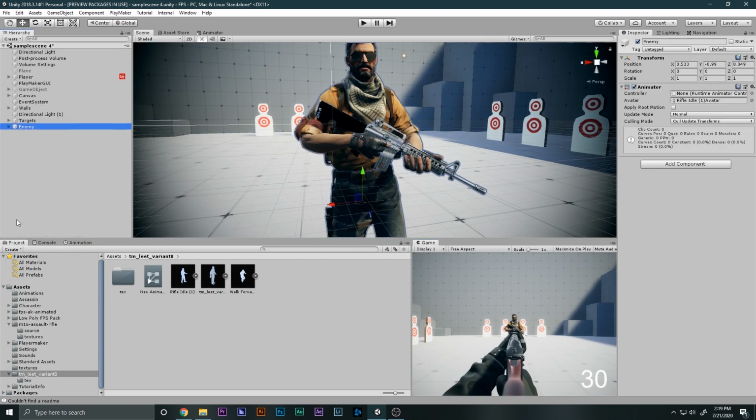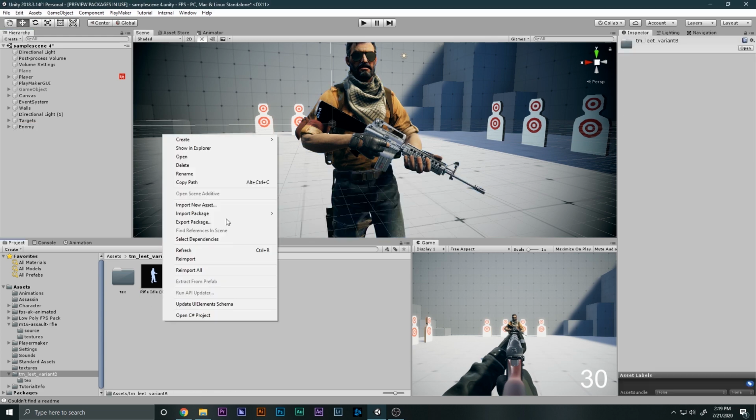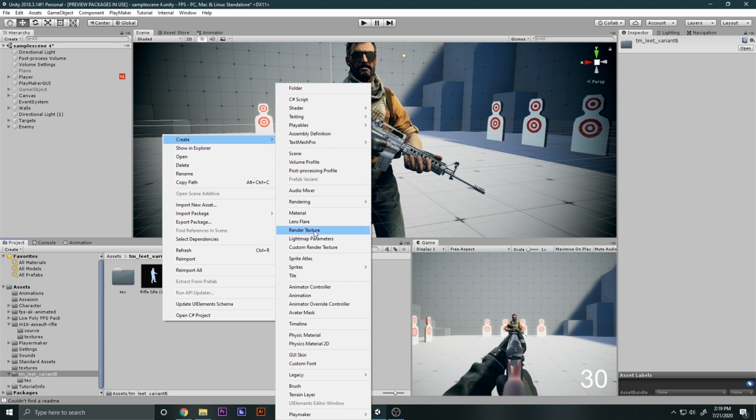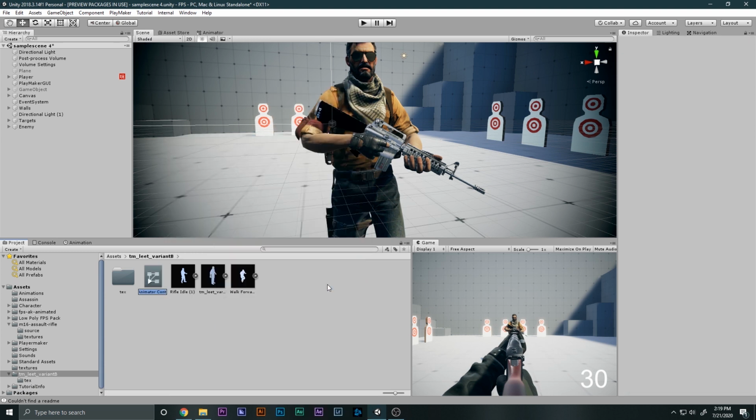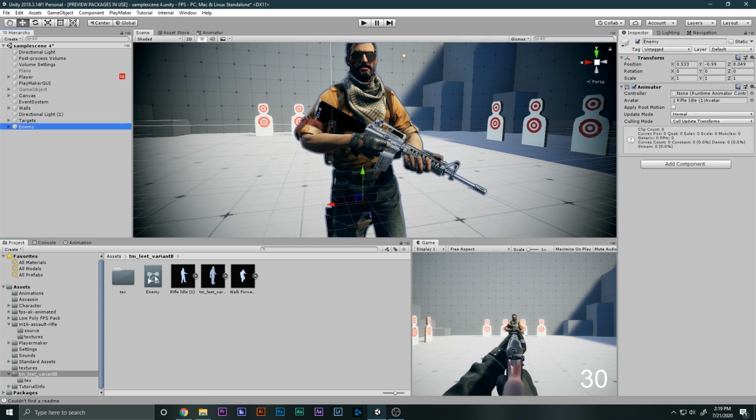Then I'm going to go ahead, and as you can see, there's an animator controller on the enemy, so I have to add in an animator controller. I'm going to delete this one and make a new animator controller. So there we go, and I'm going to call it enemy, just like that. I'm going to select the enemy and drag that in there.